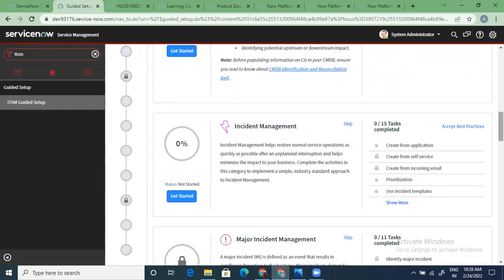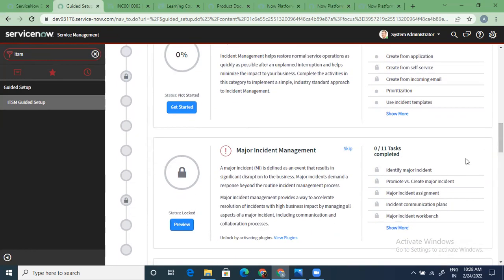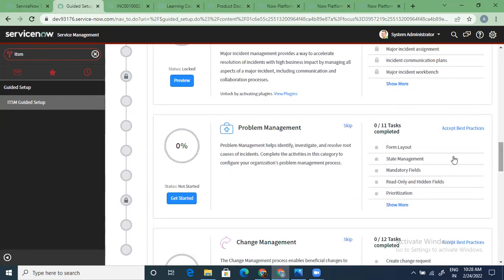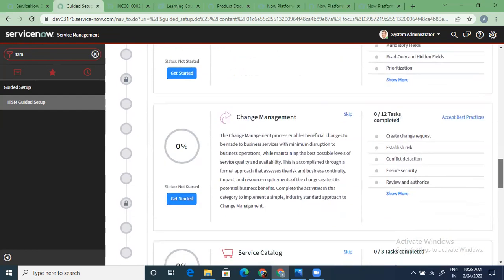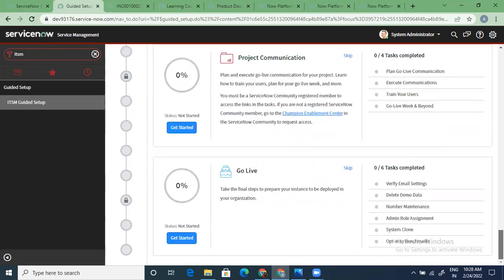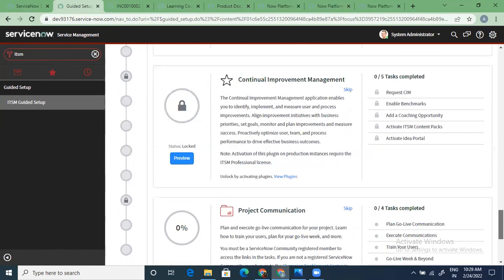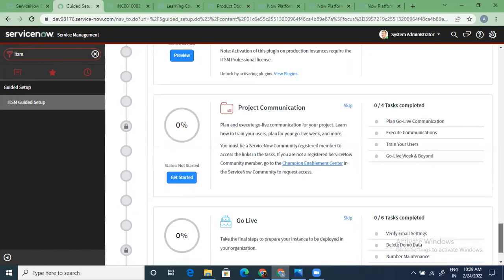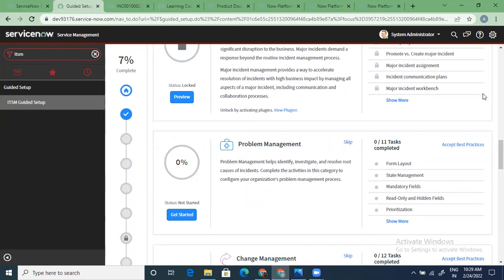Then, because it is ITSM guided setup, that is why they're talking about incident management, major incident management, problem management, change management, knowledge management, CSM, project communication. So this is how we can actually go live in ServiceNow. It looks so easy, but yes, you need to understand everything, how it works in the back end. For example, if I just want to do this, I need to know how to do that. But this particular guide gives you a good idea of how to do it.